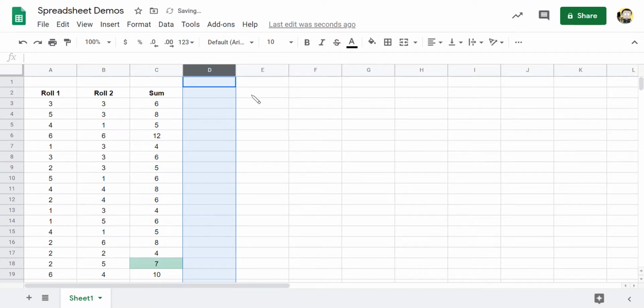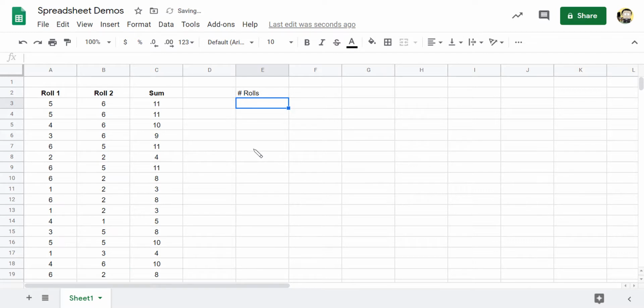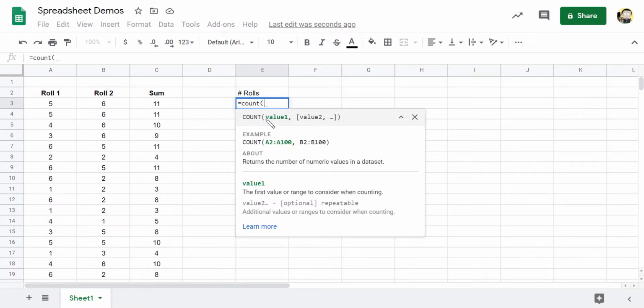All right, let's talk about the distribution of these different sums that can occur. What we're going to do is count how many occurred, maybe even get the probability. So let's get the number of rolls. How many times did I actually roll and get a number? There's a function called COUNT, and what that allows you to do is count how many values you have.